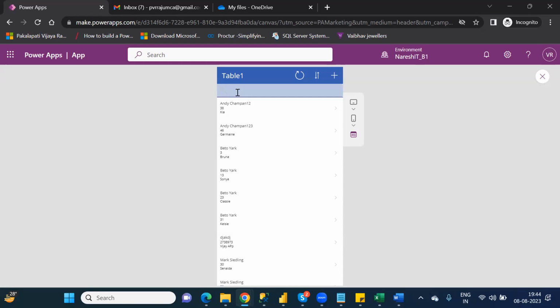Suppose I'm typing with one of the values here itself, like Andy. If I'm typing Andy related, then see, Andy related will be displayed. Suppose if I'm typing here KIA, then in this particular one, whatever values are there, if you type any of the values, automatically it will come up.